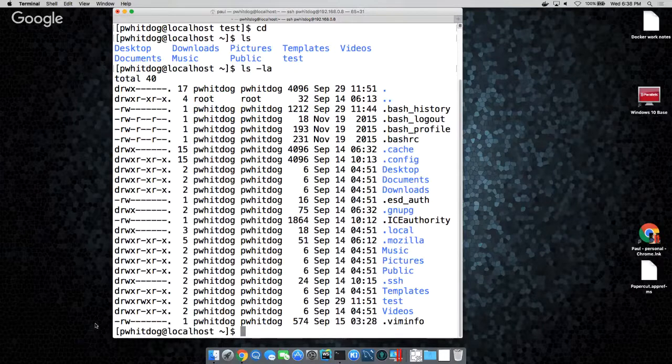So the L is a line, you put each one on its own line, and then A is show all. Anything with a dot is usually considered hidden, so ls -a will show everything. If you have F, it shows whether it's a directory or a file. What is T and R? Time in reverse. And L is long, not high. Long, wide format. It gives you the details.